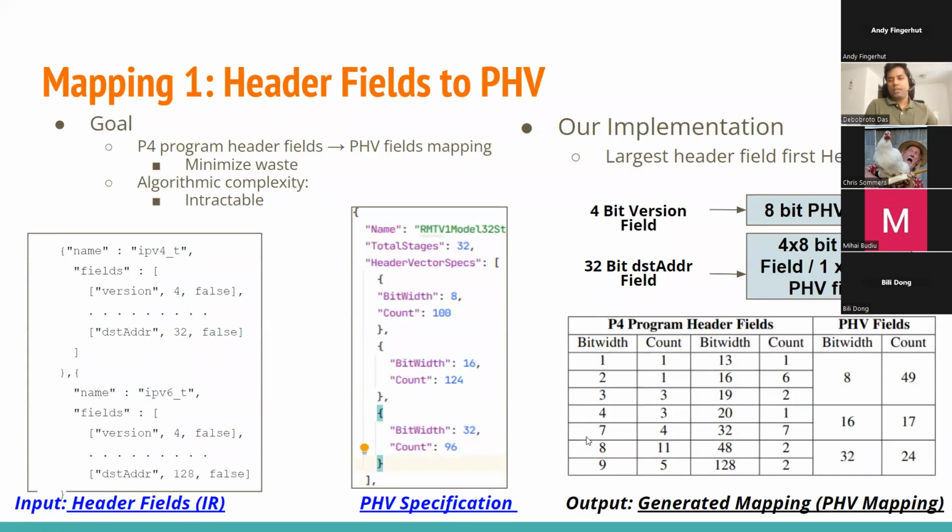So the first type of mapping: we want to generate a mapping from the header fields to the PHP fields. Say, for example, if you have a 4-bit version field, you can either put it in an 8-bit PHP field, or you can also put it in a 16-bit. But of course, 16-bit is a waste. So you want to go for the 8-bit PHP field. You need to find this kind of mapping.